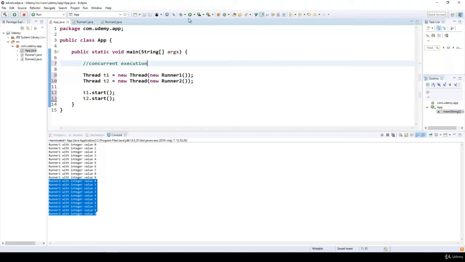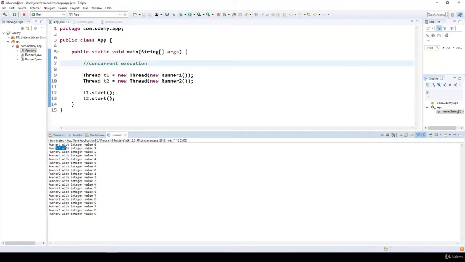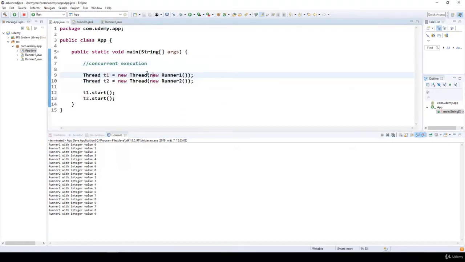If I save it and run it, then as you can see, the order is not that straightforward. Okay, we have the second runner, but after that we have the first runner. So basically it means that both the operations are running at the same time.